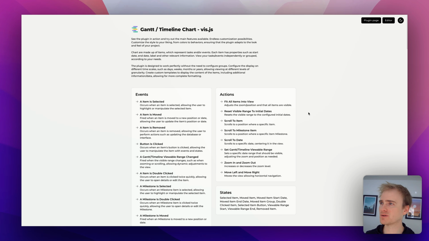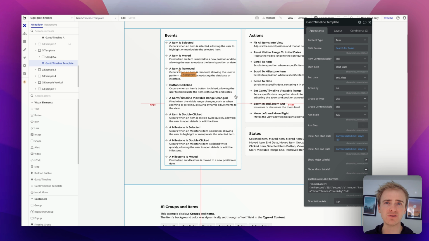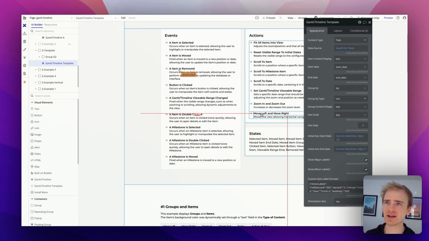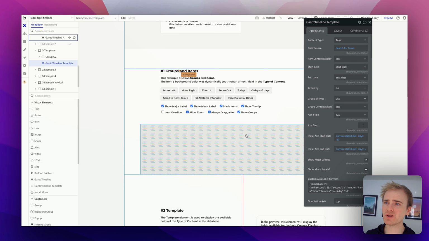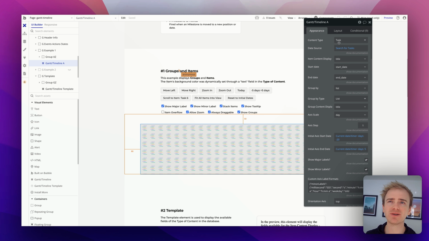So we scroll up to a simpler example. We can see everything that it can do, such as different events that you can track, meaning you can fire off workflows based on whether actions are taking place in the plugin. Different actions as well. If we scroll down here, you can see that it begins with quite a simple setup. You have a data type that they're called tasks here. You do a search for tasks. You have a start date and end date.